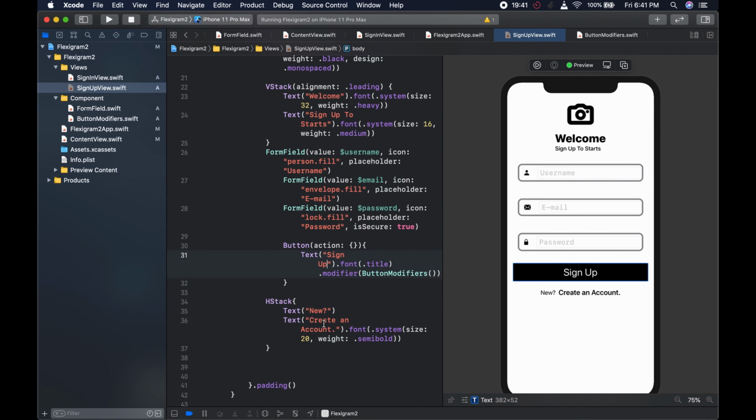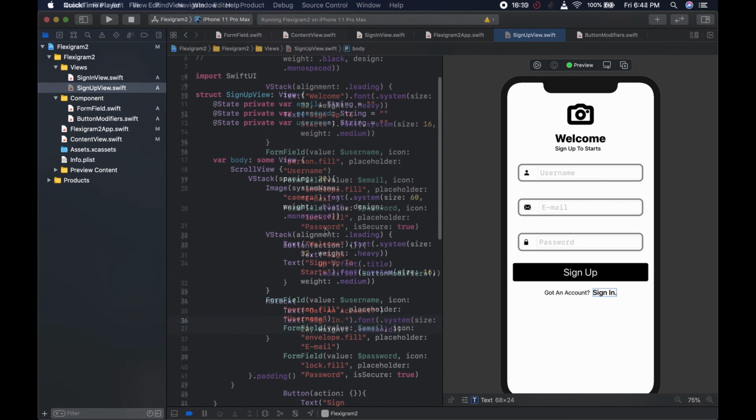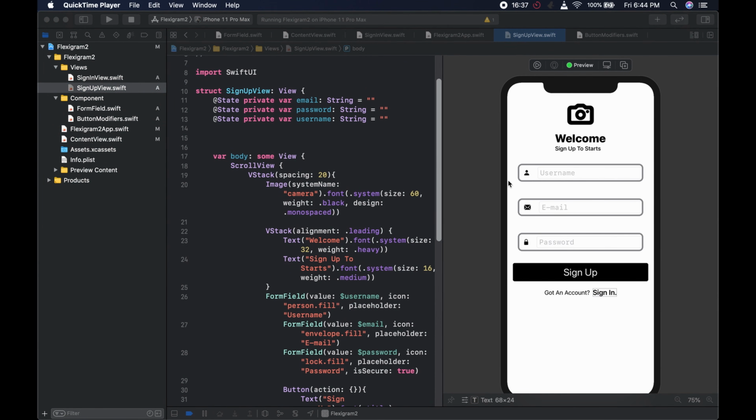And we could say here got an account, and we could type here sign in. The sign in towards one. Okay, let's just say sign in like that. So basically we have created our sign up page, the basics, and we can continue from there. First I say sign up to starts rather than start.